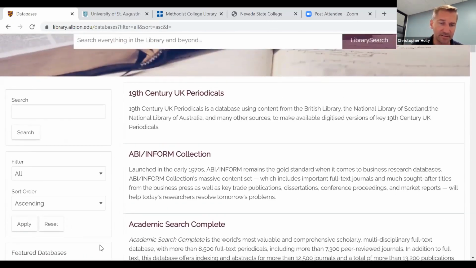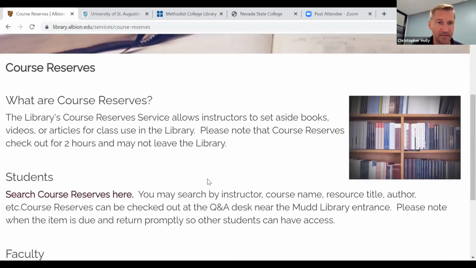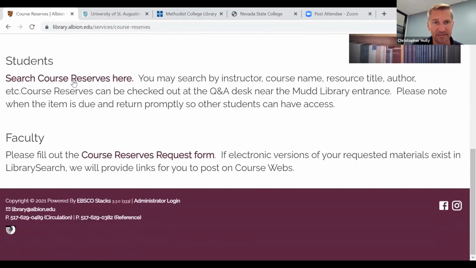And a lot of this is customizable very easily on the staff side, so you decide what you want to even include as filter options and how. Here I can get into course reserves. So this explains how course reserves work. It provides a link to their search system. It also provides a faculty form that they can then fill out to specify what they want to use for course reserves.